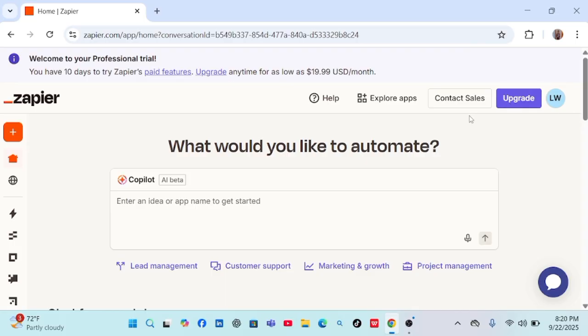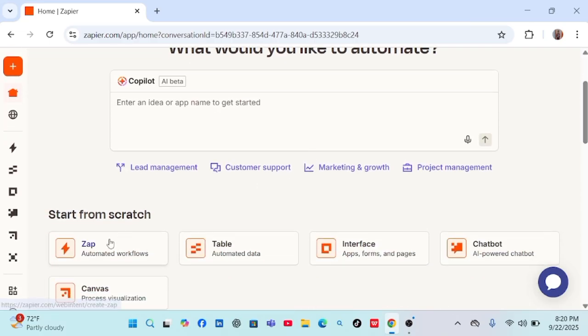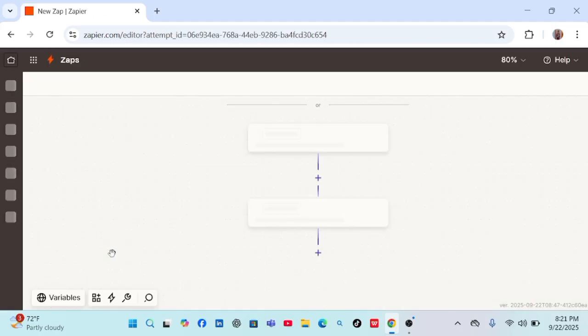Okay, all right, let's get our hands dirty. I'm going to build the exact automation I mentioned earlier, which is when I star an email in Gmail, save its details to a Google Sheet, and I'll do it live. So here we are inside Zapier. We are going to create a new Zap. You can come here and click Create, or go down here where it's written Start from scratch, Zap, automated workflow. Anything that you create when you use Zapier is called a Zap.